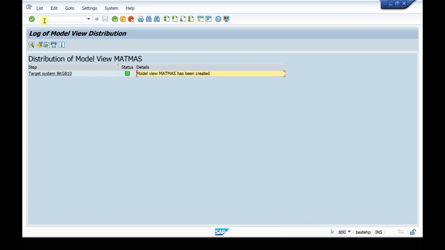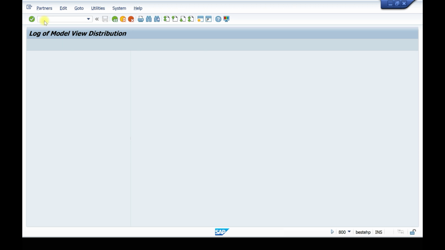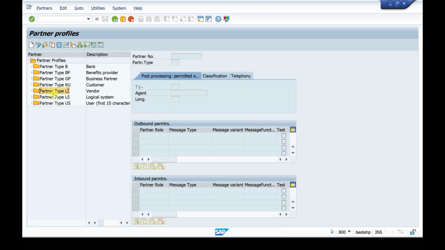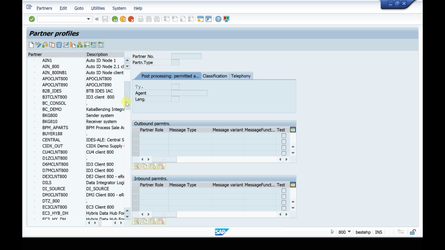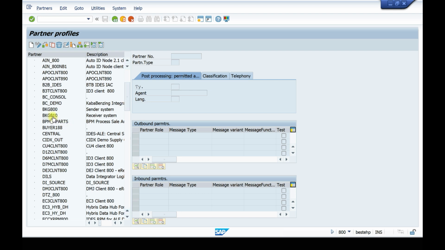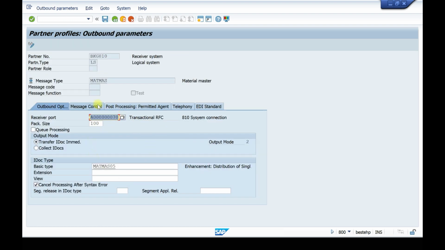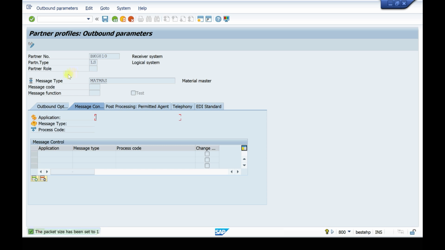So transaction code for partner profile is WE20. Then go to partner type LS. Receiver logical system is the partner here. So BKG810, double click on it. So MATMAS has been updated. No need to change anything over here. Okay, so configuration is done in 800 client.